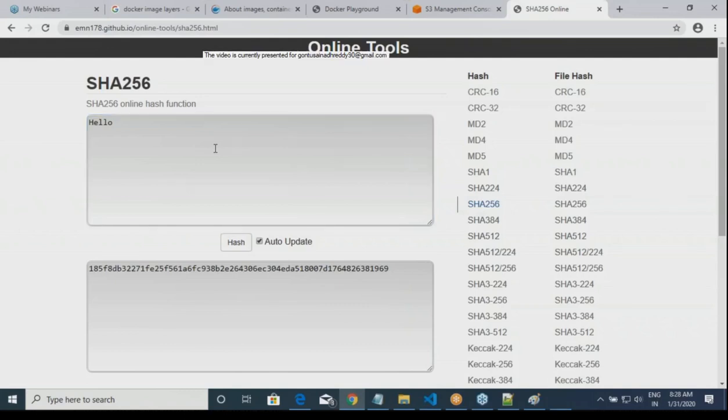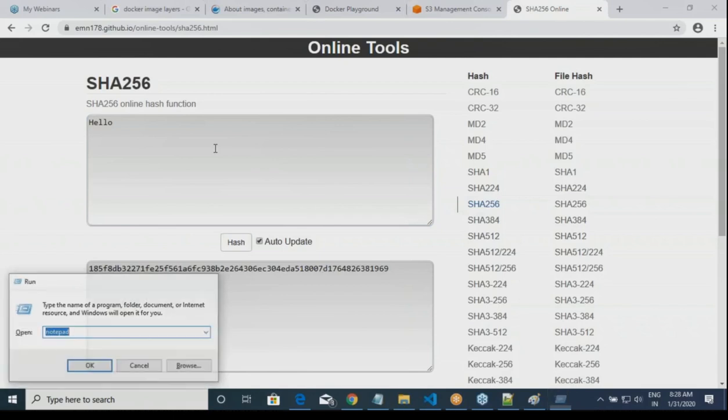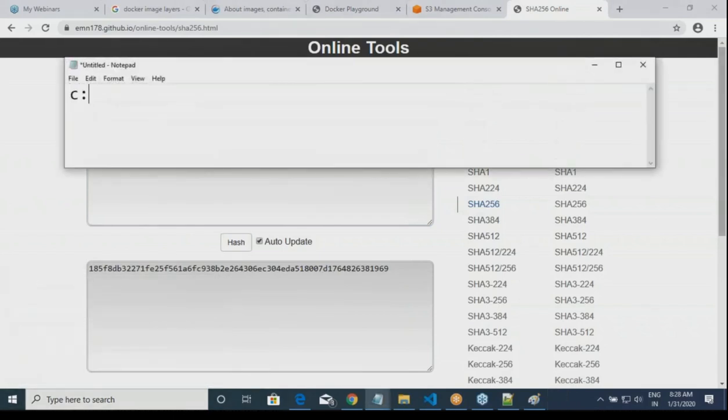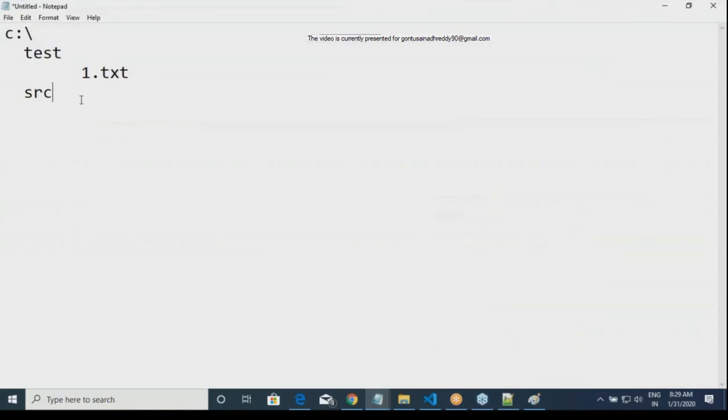So just look at it this way. We all know we have a C drive, and let us assume that in the C drive we have only two folders, test and SRC. In test, I have a file called 1.txt, and in SRC I have a file called 2.txt. Now I calculate a hash. How does this hash work?